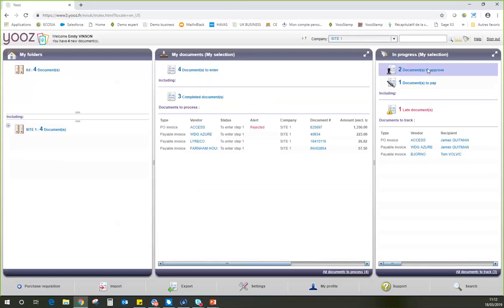The other search functionality that we have is the keyword search at the top of my screen here, which is just going to enable me to search for documents based on any word, any number, any code that's in that document. So for example, I need to find all my documents for my Dell computers because I have some issues with one of them. I can't remember the supplier, I can't remember when I purchased them. All I have to do is fill in the word Dell, and Yooz is going to find me all the documents that contain that word or that number or that code.